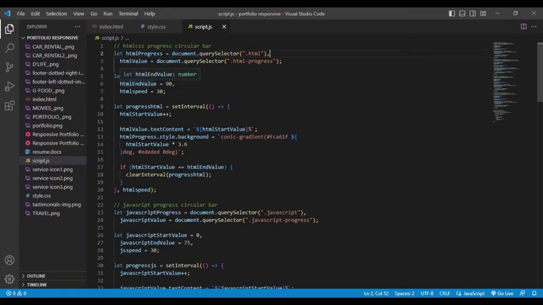So here we are mentioning let progress HTML set interval. This is a function, an arrow function. Normal functions are there, but arrow functions are mostly used in the latest ES6 version. We are using arrow functions. So we are increasing the HTML start value plus plus, that is, we are incrementing the HTML start value. So it is incremented once.